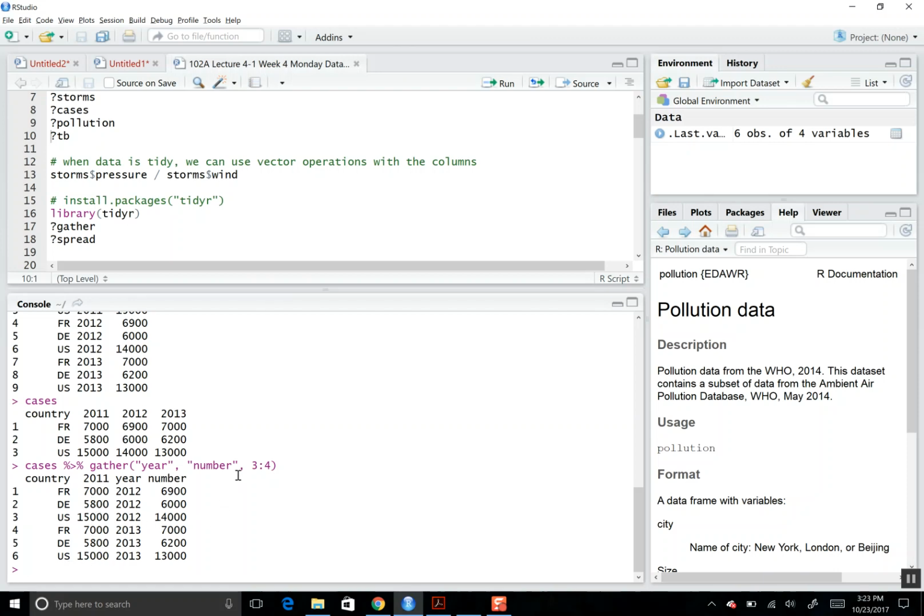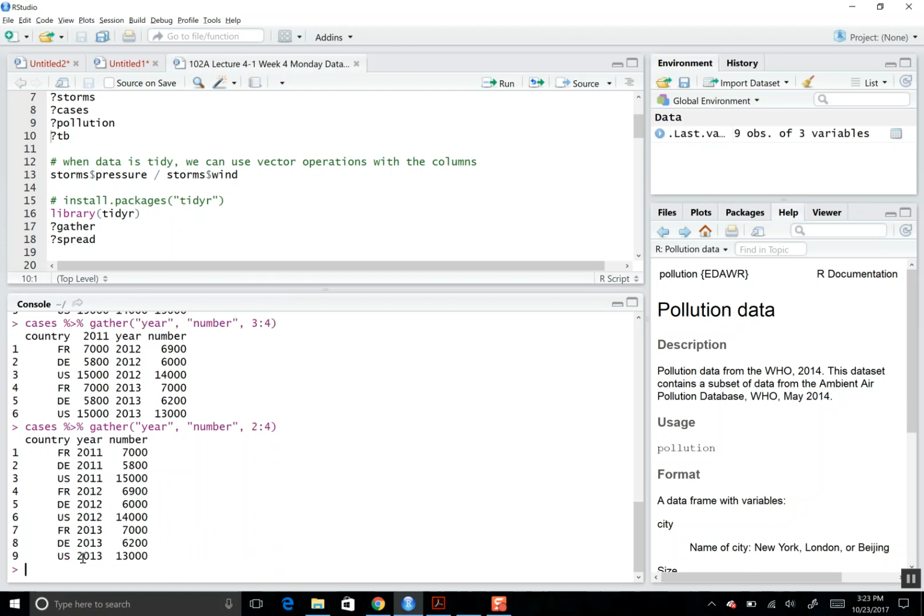Now we wouldn't want to do this because this doesn't make sense, but tidyr will just do what you ask of it. It's not smart enough to recognize that all of these columns should belong together. So it's just going to do what you ask. It makes sense to gather columns 2, 3, and 4, and that's what we can do. But here's what we have.